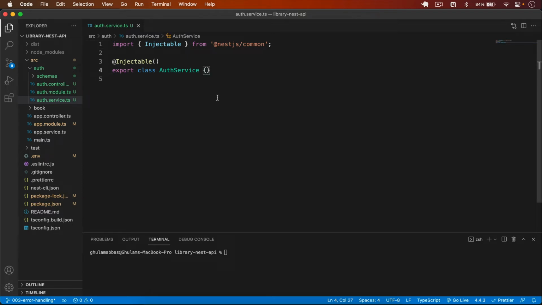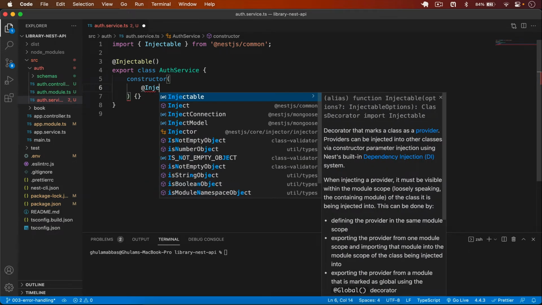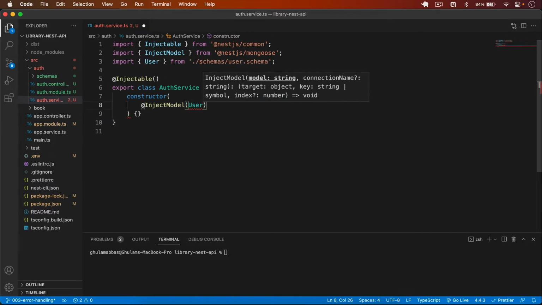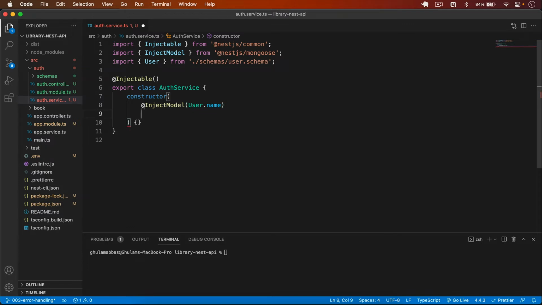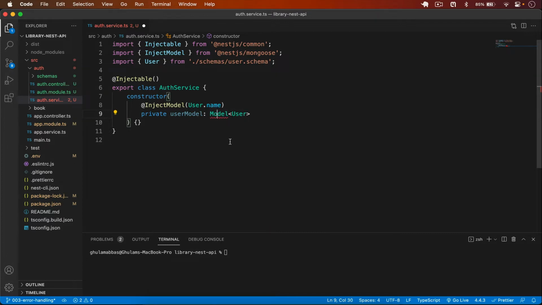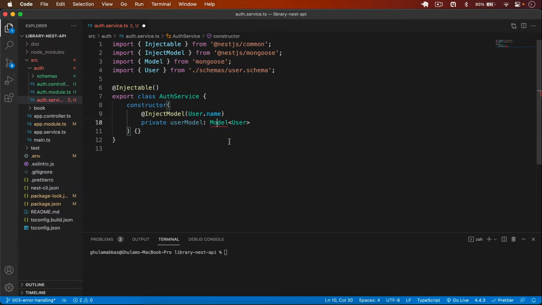So here in the auth service, first of all I will create my constructor. We have to inject our model. So I will simply type here @InjectModel, and I have to pass User.name. Okay, and then I will call it private userModel, that is going to be Model, and the type is going to be User. Okay, and I have to import Model from Mongoose like this.